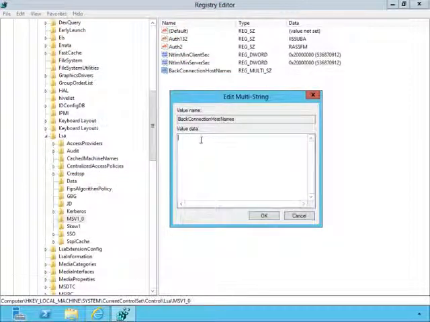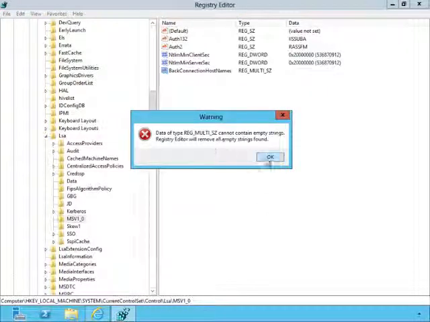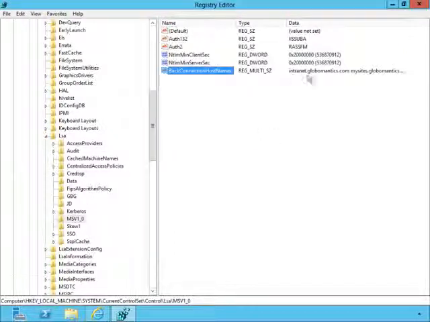Now in here we are going to add our FQDNs, our fully qualified domain names. And that was intranet.globalmantics.com and mysites.globalmantics.com. Double check those, make sure everything is okay. Looks good. Choose OK. We don't have to worry about that. Look at that. intranet.globalmantics.com, mysites.globalmantics.com. That is great. Everything looks good.